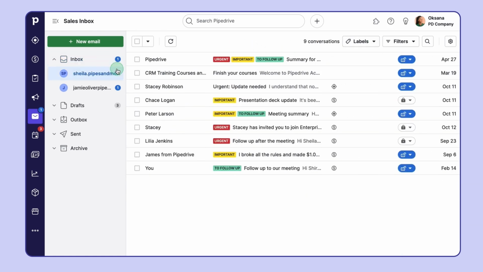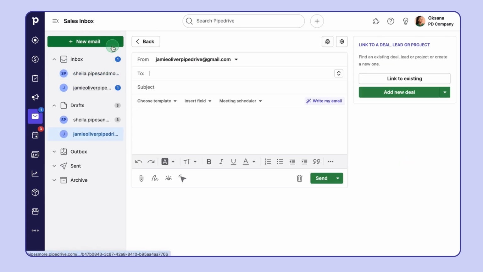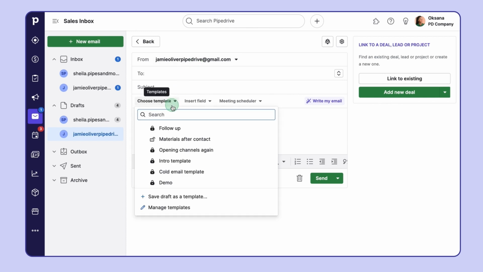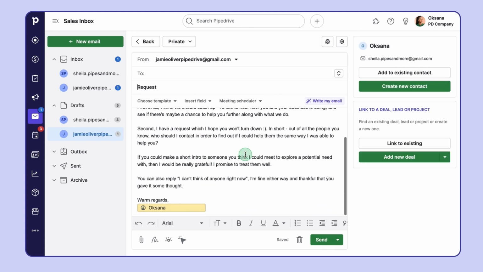Now let's see how to send an email. Choose the account from which you want to send the email and click here. The great news is that you can streamline email communication using templates and merge fields for that personal touch. Pipedrive does have a few templates to start with, but creating new ones is easy.